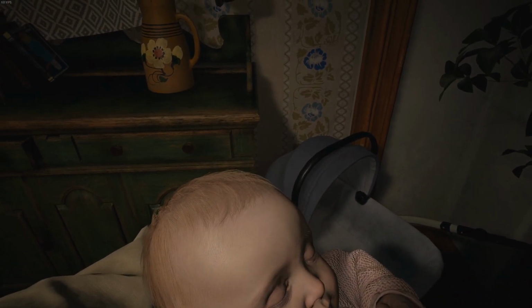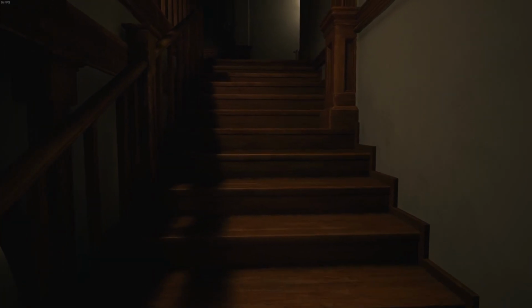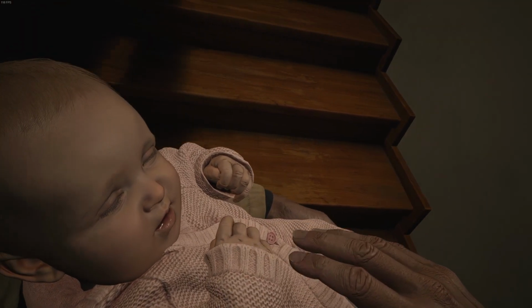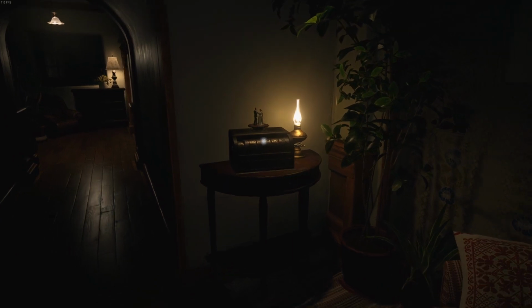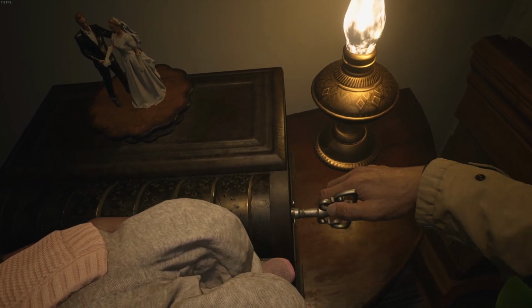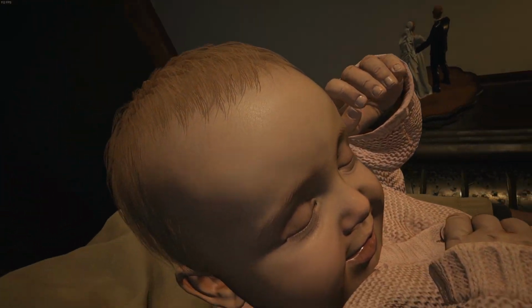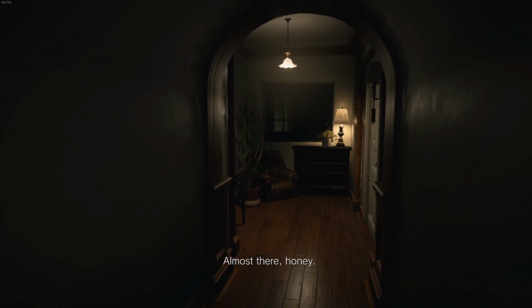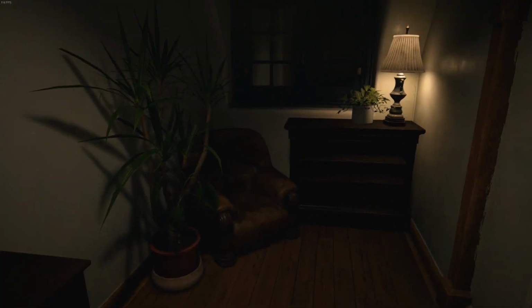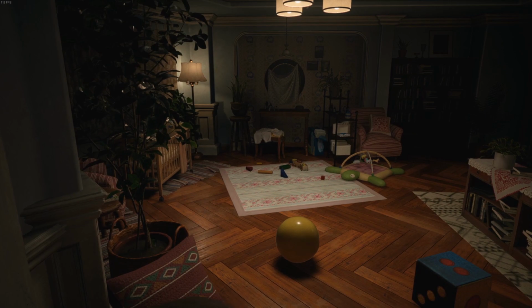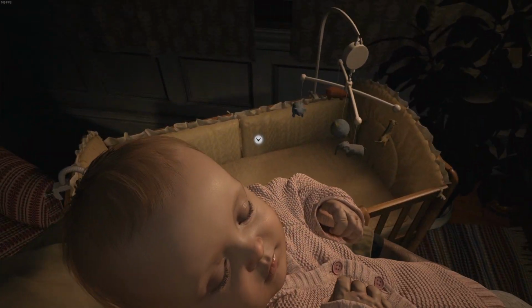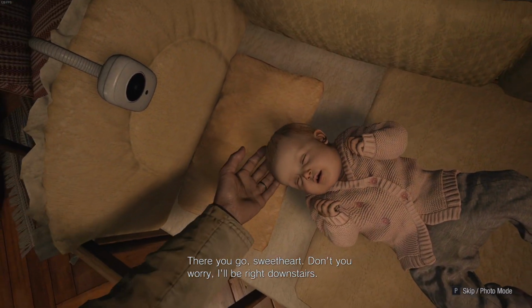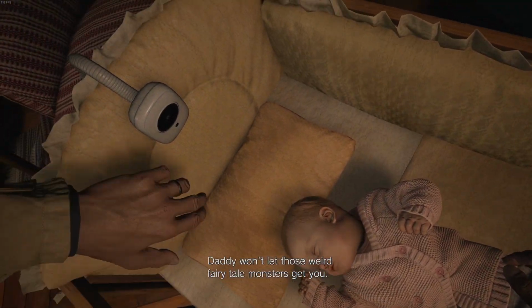Once things warm up, we can go for a walk. There. It's like I said to your mom. That book's too scary for you. Your mama and I love this song so much. Almost there, honey. Alright, let's put her to bed right here. There you go, sweetheart. Don't you worry. I'll be right downstairs. Daddy won't let those weird fairy tale monsters get you.